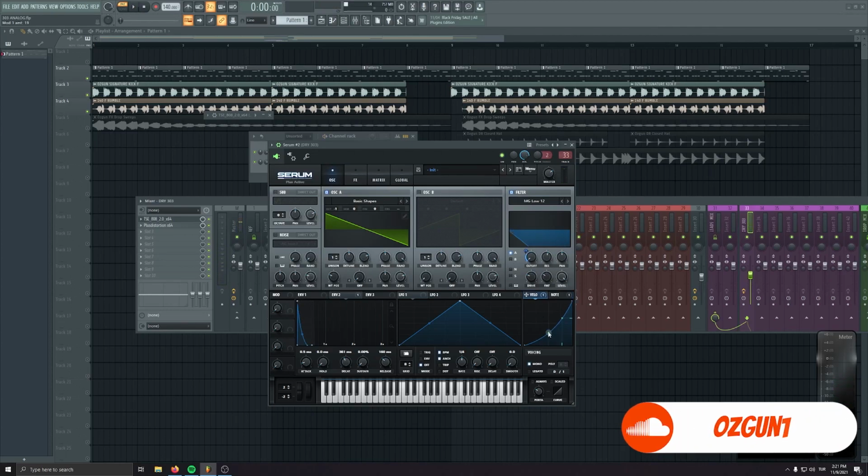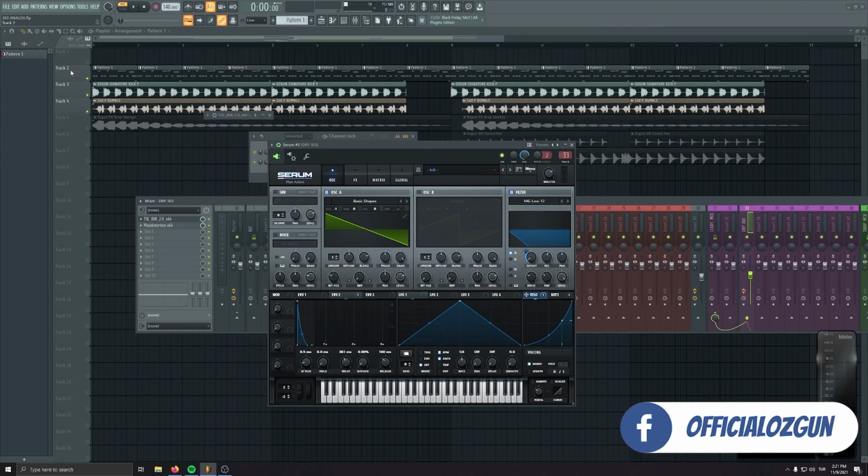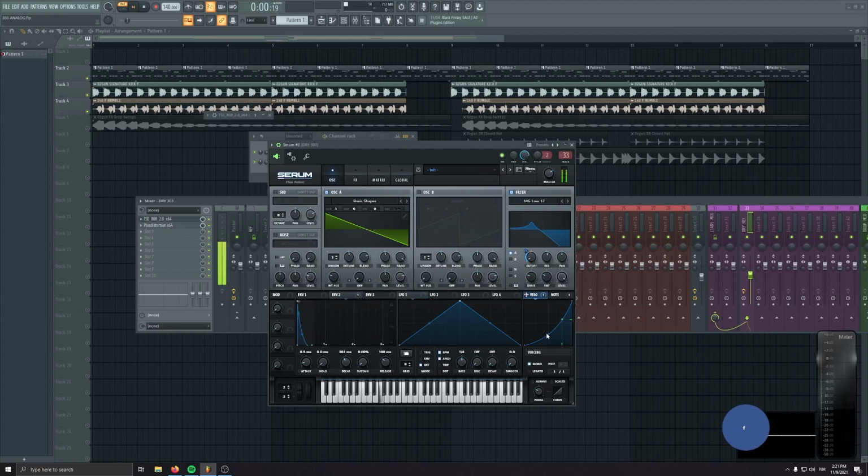Again, you gotta just tweak these parameters to get the sound fitting best to your BPM and best to your key melody.